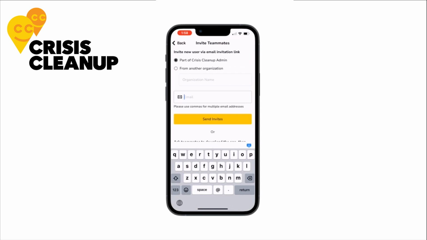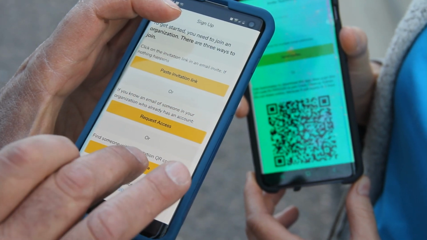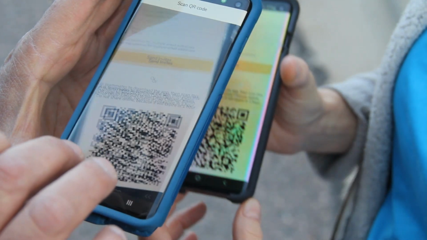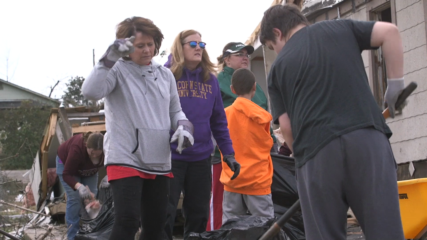In the app, you can invite others via email or have volunteers scan a QR code. Make sure they download the app and click Volunteer with your org before scanning the QR code. More volunteers means helping more people.